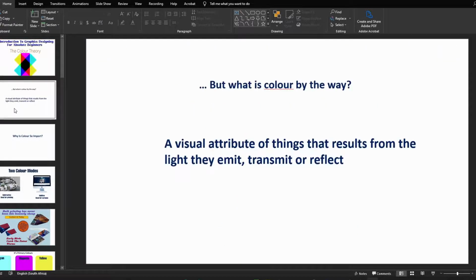Let's ask this question before we get anywhere. But what is color, by the way? It's a visual attribute of things that results from the light they emit or transmit or reflect. So as you can understand from this definition, color is generated through emission and transmission and reflection of light. Whenever an object is transmitted against a particular light and it is reflected against a particular light, and also every object is capable of emitting or absorbing color. So that is the simple definition of color.